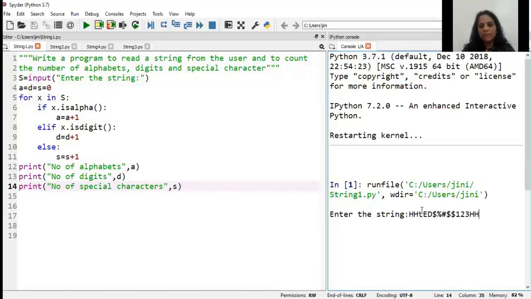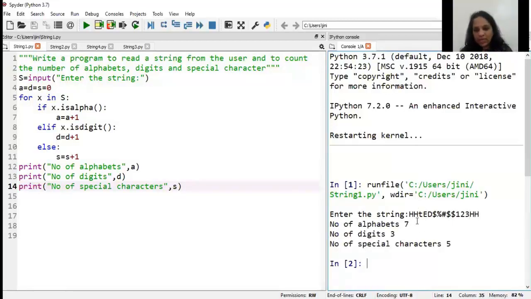Okay. It says number of alphabets are 7. So you have 1, 2, 3, 4, 5, 6 and 7. So correct. Number of digits, it says 3. Yes, we have 1, 2, 3 here. Number of special characters, it says 5. So you have 1, 2, 3, 4, 5.